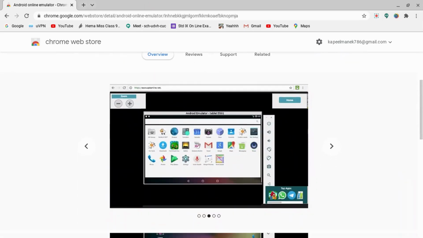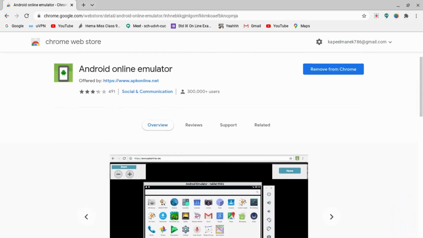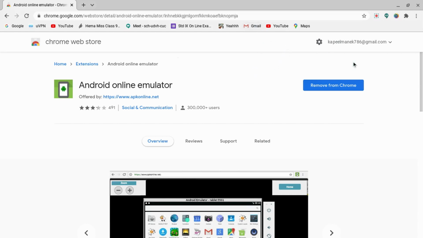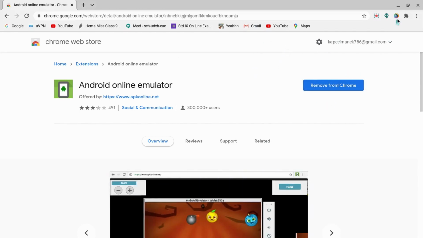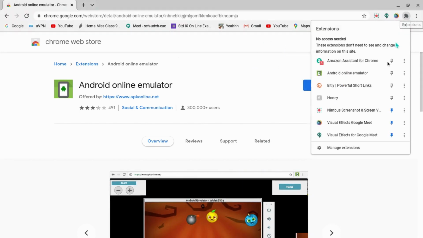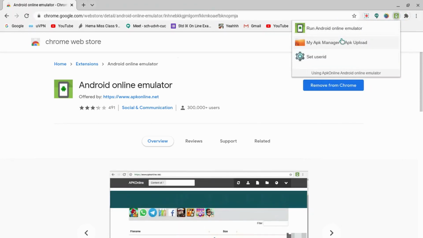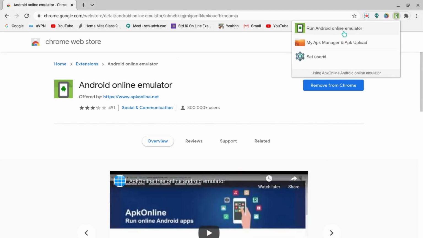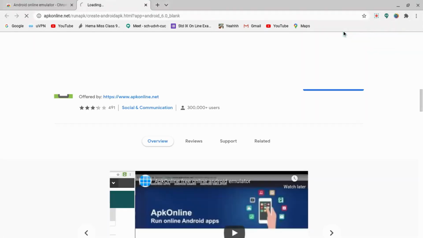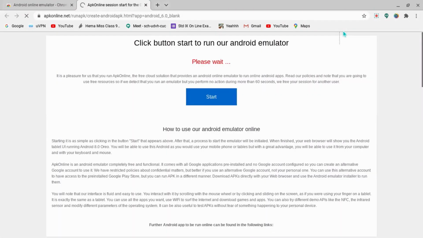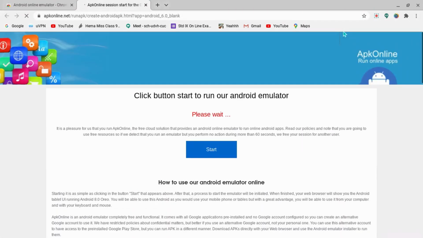As you can see over here, it's like this. Here it will show you Add to Chrome. I have already added it, as you can see over here. I just have to click it after it gets downloaded. Over here you can choose between run Android online emulator, run APK files, manage APK files, or set a user ID. In this video I'm going to show you how to run the Android emulator.